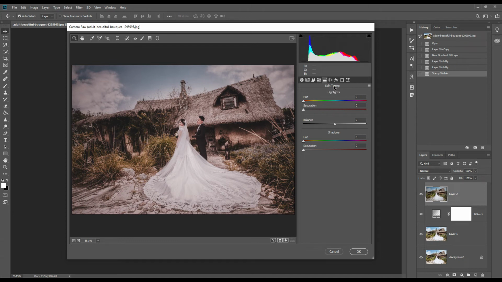Next I'll go to split toning and I will make few changes here also. I'll put the hue around 195 to 200 and saturation around 10 or 12. Next I will go to shadow, and here I will put the shadow around 40 or 45, something like this. Next I will set the saturation around 10.